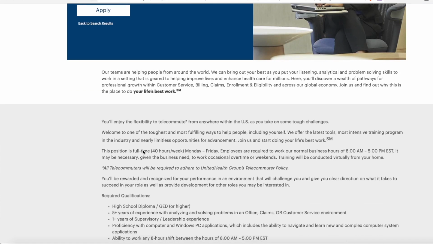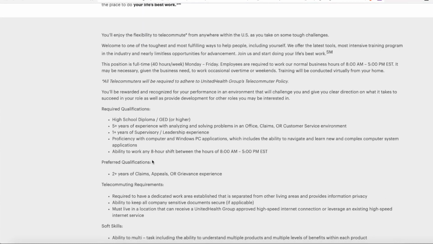And the normal business hours are 8 a.m. to 5 p.m. Eastern Standard Time. So if you are in California or another state that is on the other side of the country, you might want to make sure that your hours correspond to this and that you'll be able to get up and work these hours.